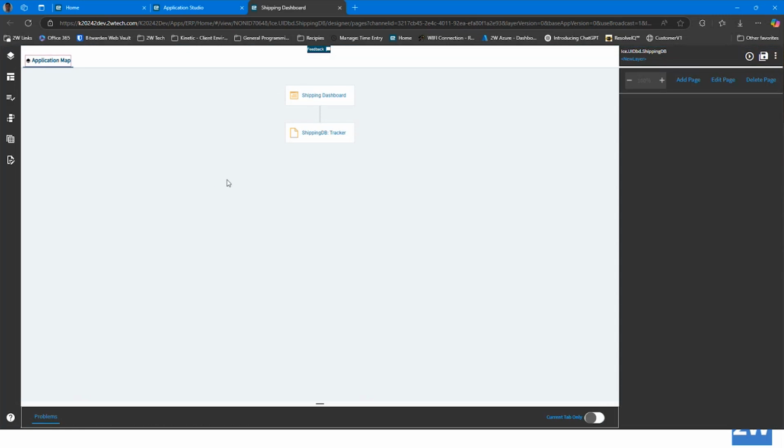So the first screen we're going to see is the application map. It's going to show us essentially tabs, which we're going to call pages in Kinetic, as we navigate through the screen.